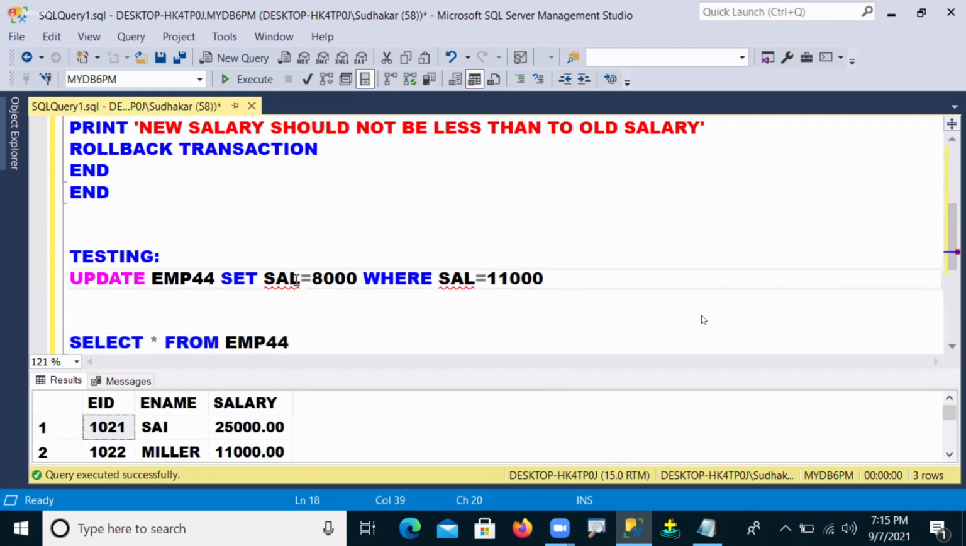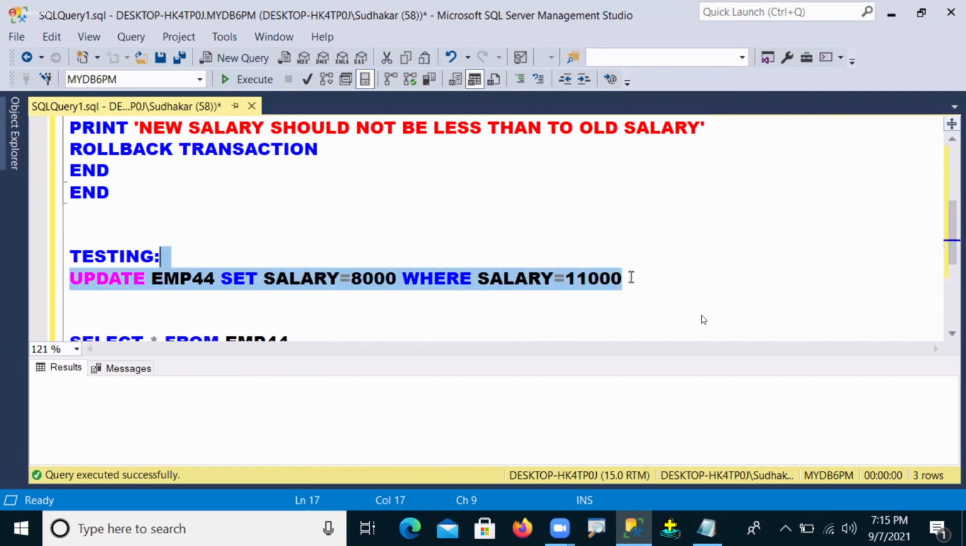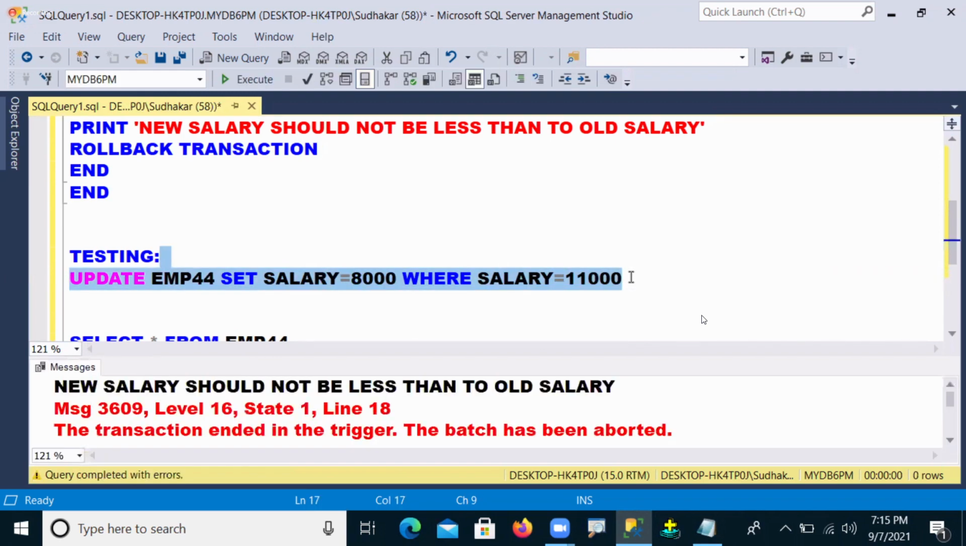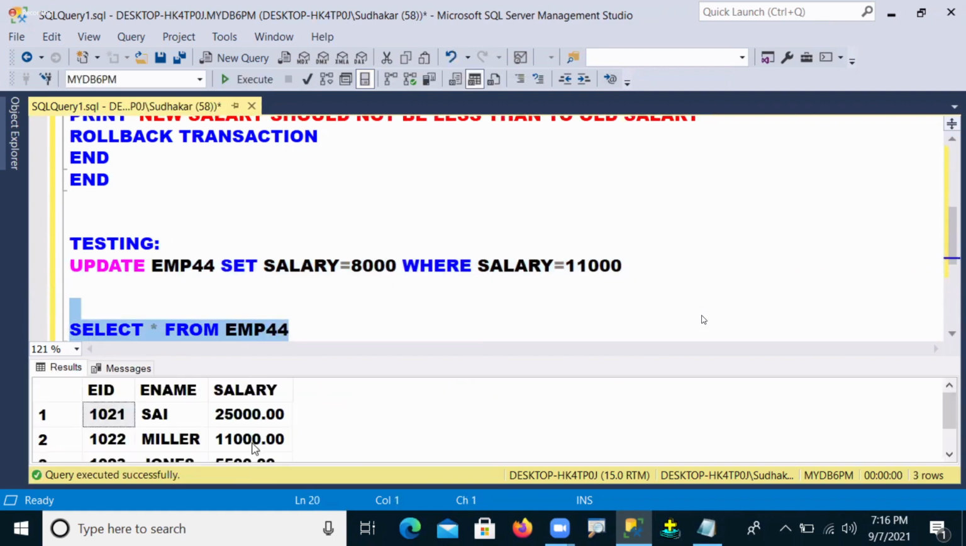Here my column is salary. 11,000 is already there, whose name is Miller, and I'm updating it with 8,000. But the new salary of 8,000 is less, so that's why your trigger is firing. The trigger says new salary should not be less than old salary. You can try again and again, but it is not happening. Let's see your table EMP44: 11,000 is not updated, the salary is as it was.